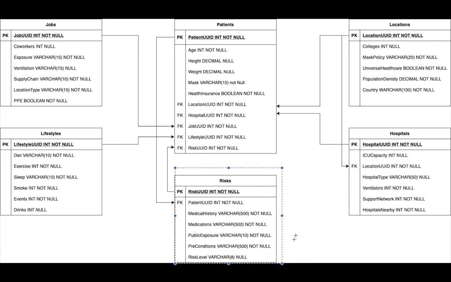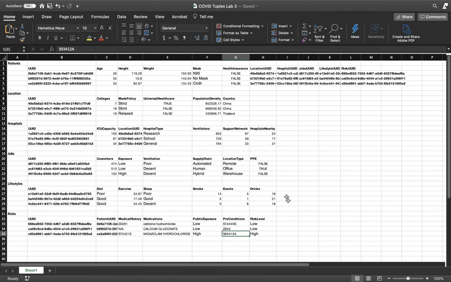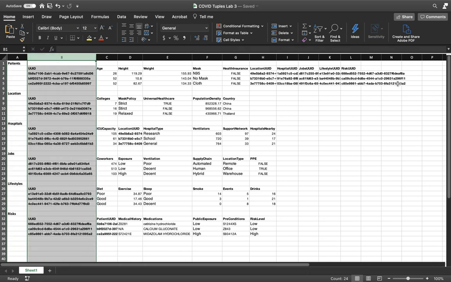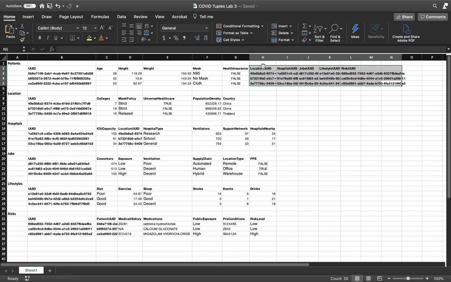And down here, the final box, risks. As you can see, it has the patient foreign key right here, and also just open-ended to get their medical history and what medications they take, and this final entity type to store their risk level. Move over to the tuple examples within Excel. As you can see, we have the different table names here, all of their unique IDs, and in this end section over here are those foreign keys. Then there's also this location foreign key and the patient foreign key for risks.